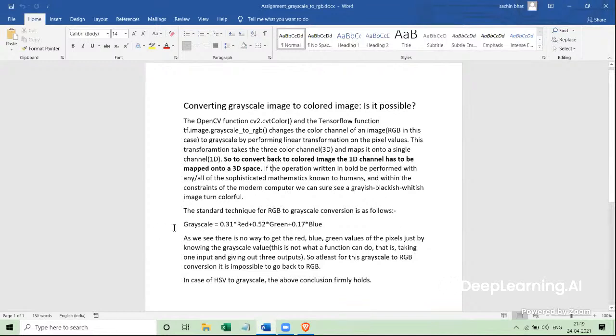This is the standard method that the TensorFlow and OpenCV libraries use to convert color images into grayscale. But if we just have the grayscale information, we have no way of knowing the red, green and blue values of the pixels. Functions don't do that, they map one-to-one in values. So according to what I have researched, it is not possible to convert RGB to grayscale and back into RGB, like to move it back in time.